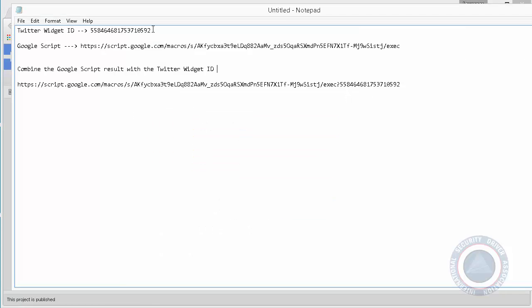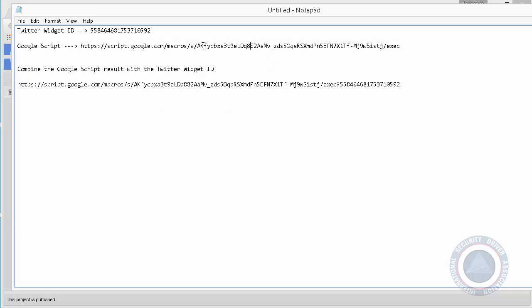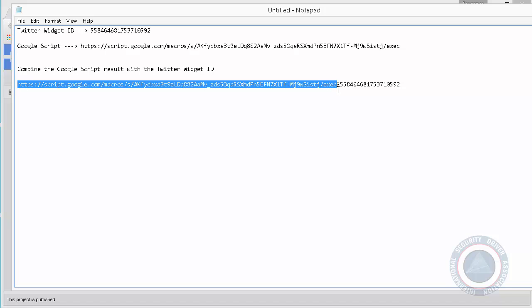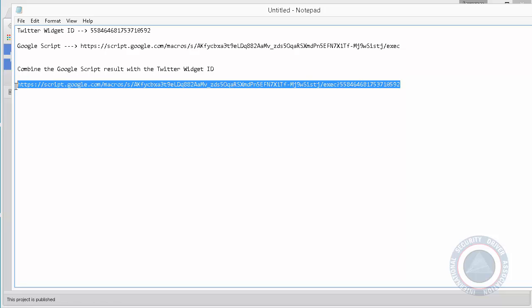Here is my Twitter widget ID for Deflategate. Here is the Google script that I ran previously, and these change, so don't copy mine. These are going to change for you. And what you need to do is combine these two pieces together. And so here's the script, and then you add in a question mark, and then add in the Twitter ID. So far, so good. So this is basically your RSS feed.